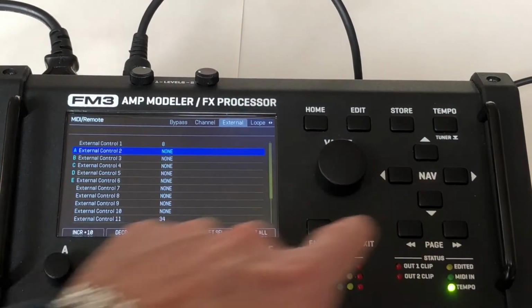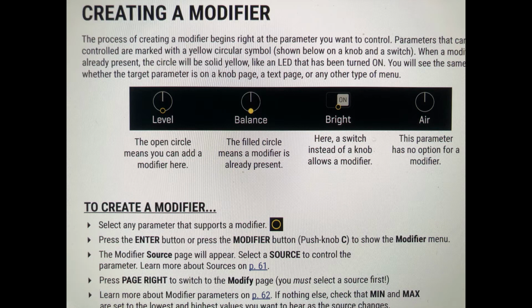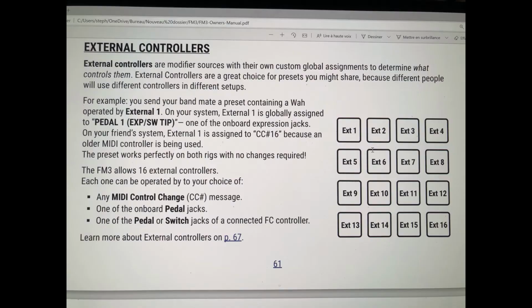But the revolution here is what Fractal Audio calls modifiers. A modifier is simply a software control to change parameters in the FM3. For example, the level of an amp, the level of a reverb, the timing of a delay, the input level, the equalization. The modifiers can be controlled manually or automatically, internally or externally. Here I will use external control, based on the 16 external controllers provided by the FM3.